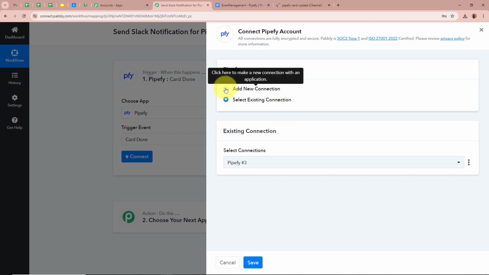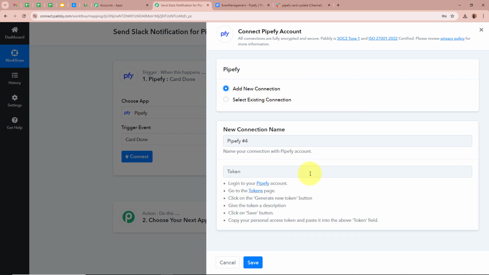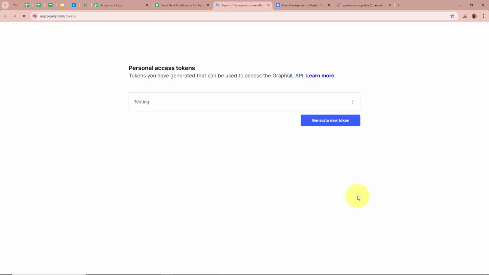Then a new window is going to appear, on which you have to click on Add New Connection. Next, it is asking for the token right over here. With the help of this token, we are going to connect Pipefy with Pabbly Connect by following the steps given here below. Firstly, we have to log into our Pipefy account, and then it is asking for us to go to the tokens page. I'm going to click on this tokens right over here.